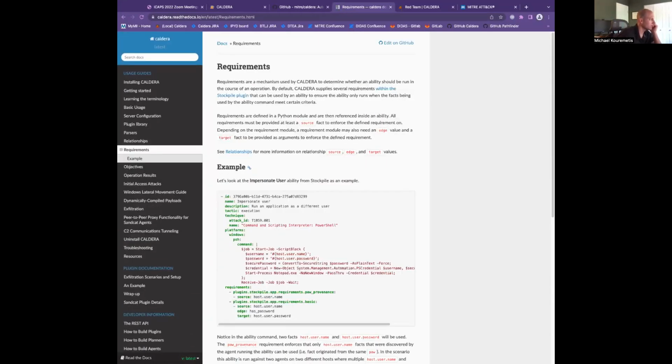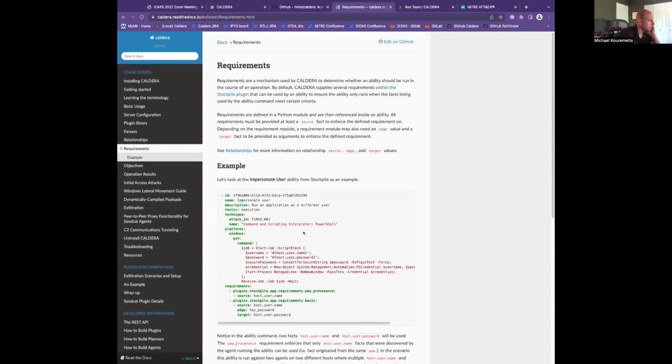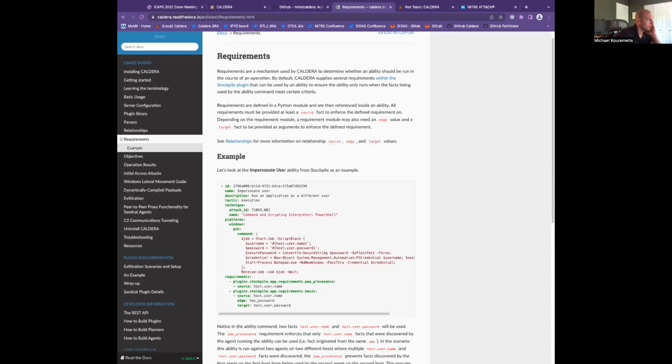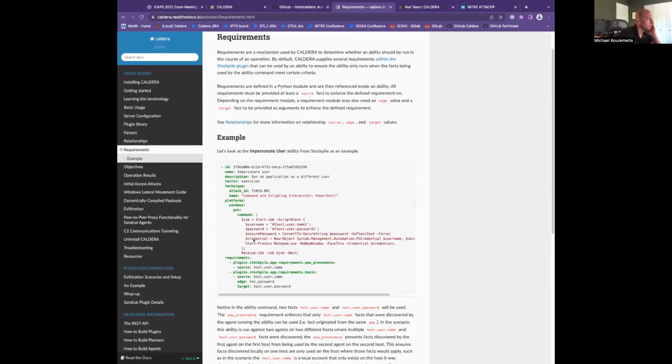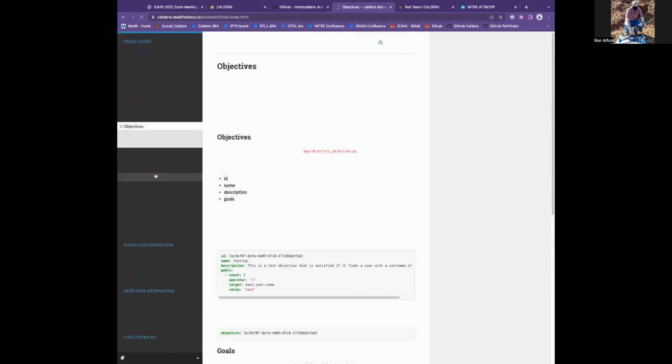Okay, maybe this is, I thought it was called How Caldera Makes Decisions, but I don't see that. But I think this would be good. So this is on our Read the Docs page, but essentially we talk about requirements here and parsers, and so this would be a good page to look at for requirements. Here we go. Oh, there it is.